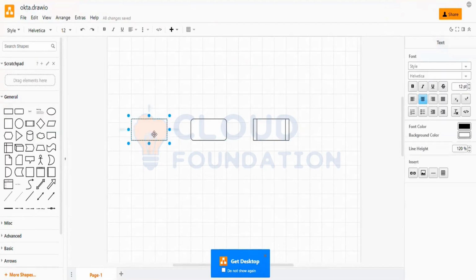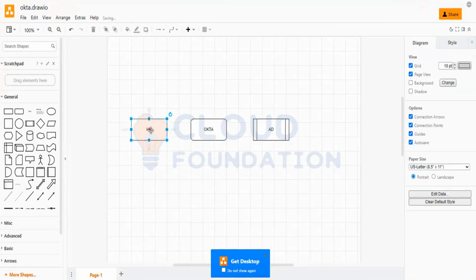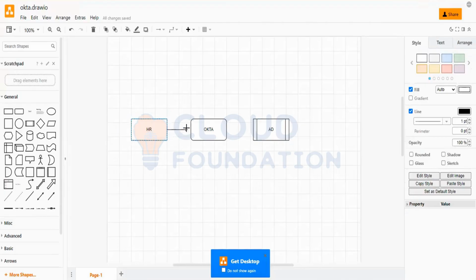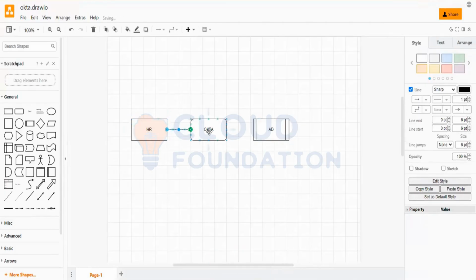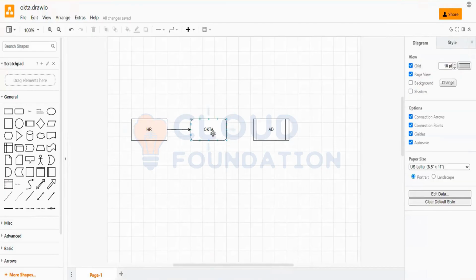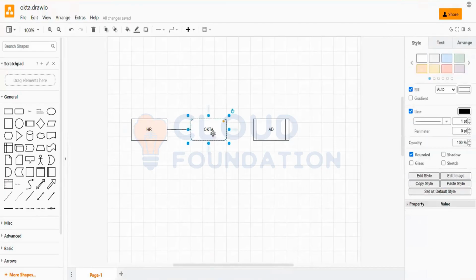This is the HR portal. This is Okta. This is AD. What you can do is, whenever an account is getting created from the HR portal, you can directly import those accounts in Okta. And from Okta, you can push that account to Active Directory.